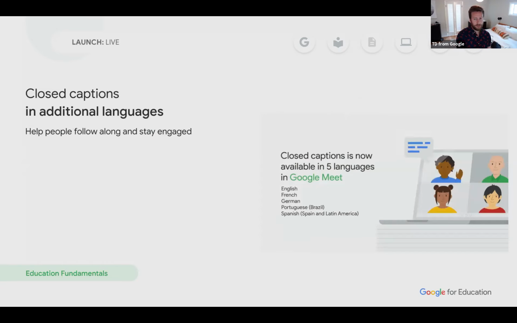Closed captions in additional languages. So now when the speaker, so this is kind of confusing because there's also translated captions, but now when your speaker is speaking in a different language, let's say I'm speaking Spanish, you would be able as a participant to change the closed captions to that language. It would actually not translate, but it would accurately show the language that I'm speaking and the words that I'm saying in that language. So it's English, French, German, Portuguese, and Spanish right now, with more languages to come. And I will be talking about translated captions just in a minute.